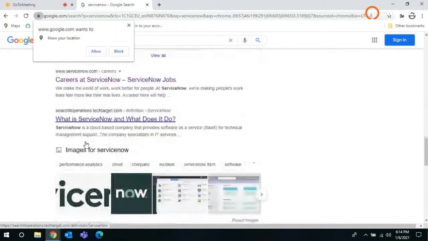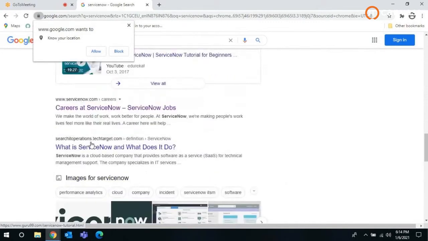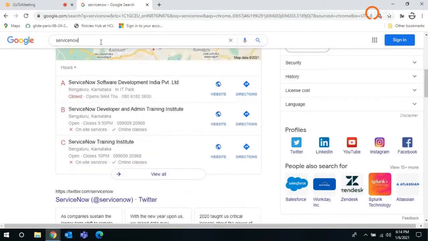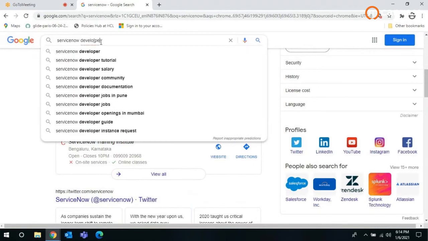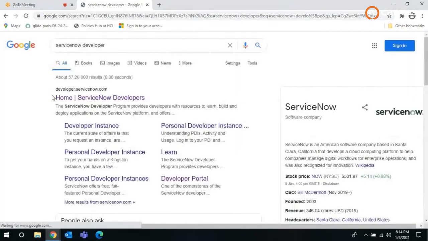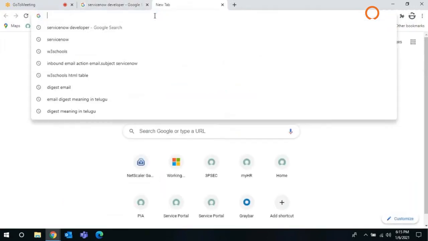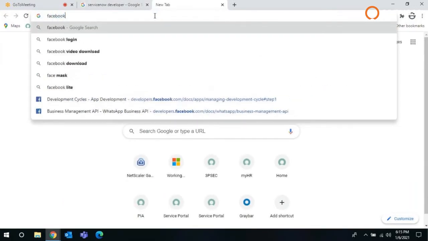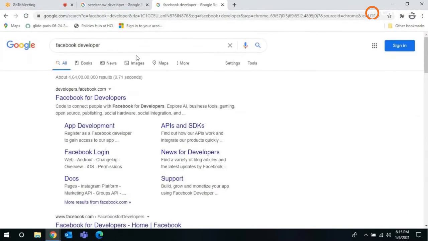ServiceNow careers, it's not. Okay, let's just type ServiceNow developer. The first link you'll get is developer.servicenow.com. This is where you can get your ServiceNow software. Not only for ServiceNow, it's the same for Facebook, for Instagram, everywhere. Let's take Facebook developer.